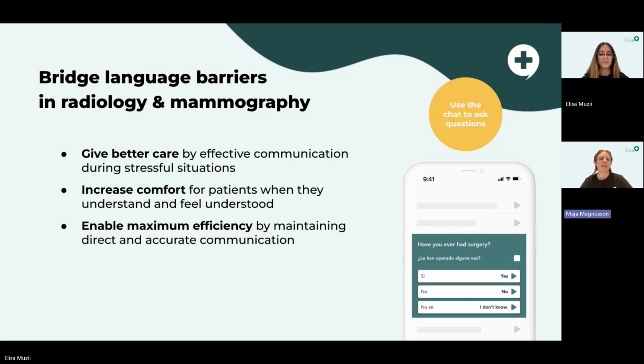So the staff can switch and go directly to the department they work in and use the customized account that is really tailored for the specific department. So it can also be used outside of radiology and mammography, of course.